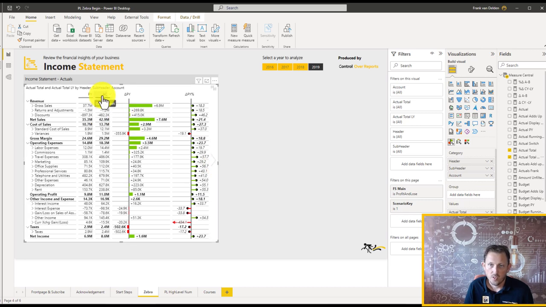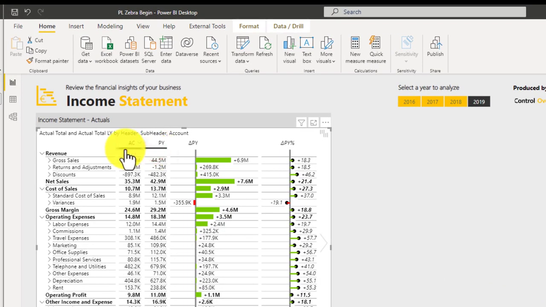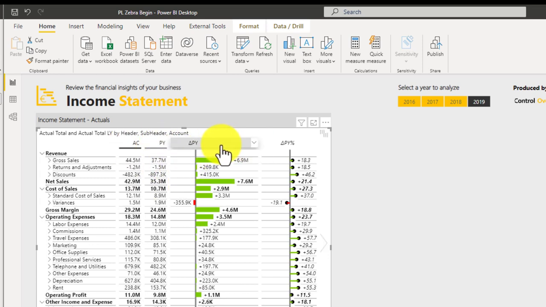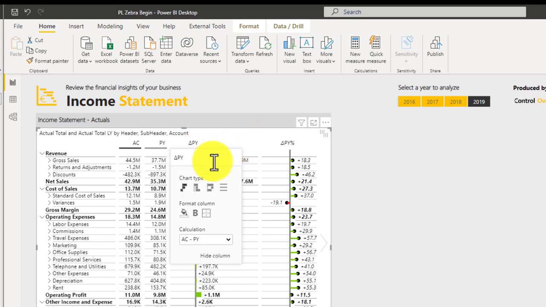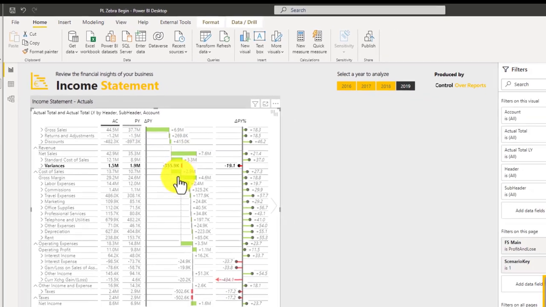And we can drag and drop, because we want to have the prior year on the right side. We just grab and drop the actuals from this year and the prior year on the right side. And we can choose on top which kind of visualization we want. So let's choose the calculation waterfall for the difference.